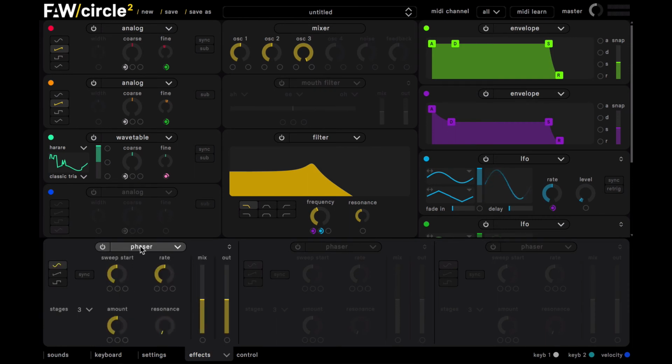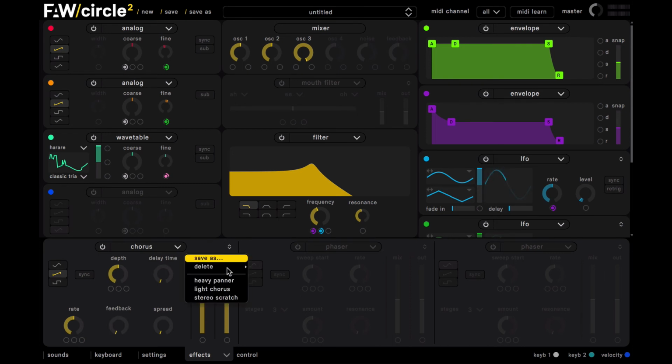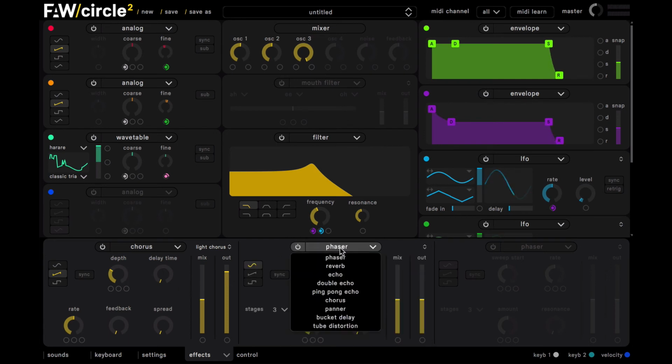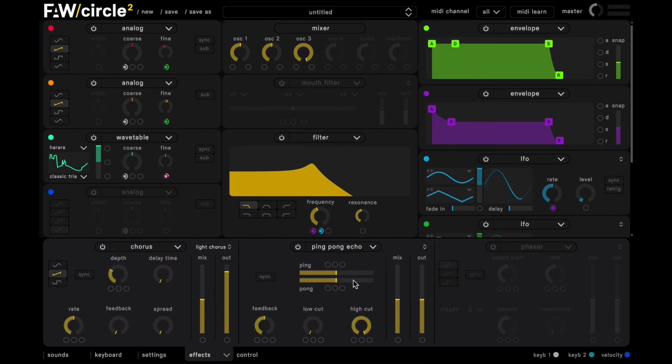So we'll open up the effects panel here, and in slot 1 we're going to insert a chorus. And if we look in the presets, we can just try light chorus here. Nice, so that definitely adds some more width to it. And we can get a bit more width and interest using this ping pong echo here, and we'll try medium. Maybe just turn that down slightly there.